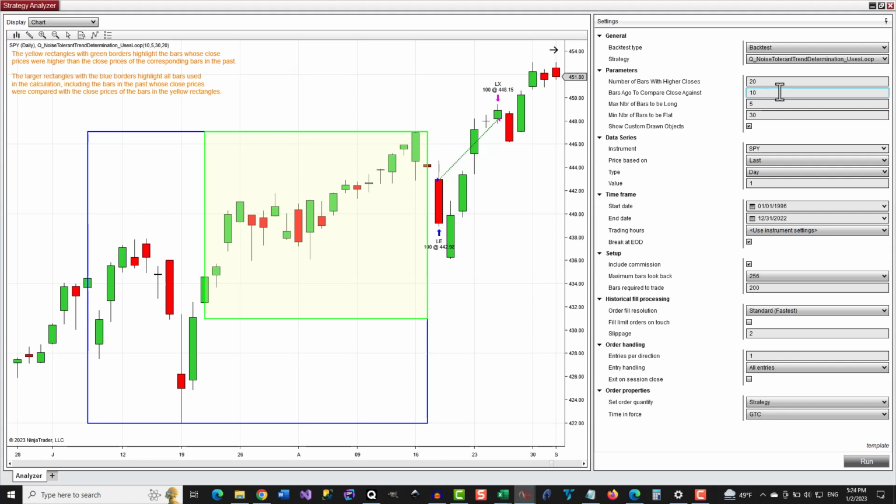This strategy also demonstrates drawing larger rectangles whose meanings are described here by this orange text, which also demonstrates how to write text on a chart at a fixed location such as the upper left corner.